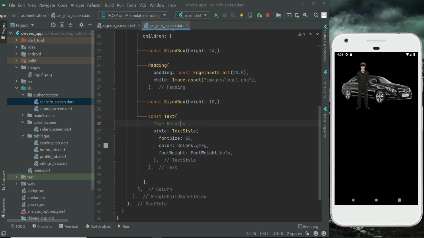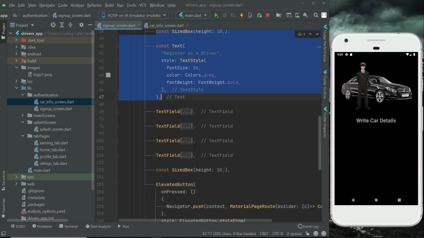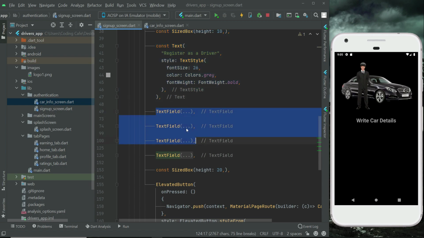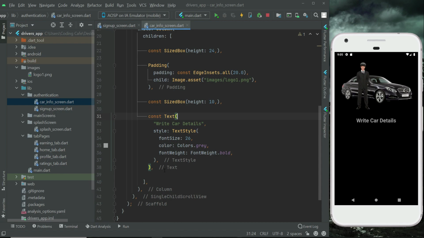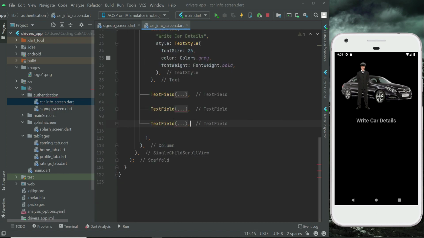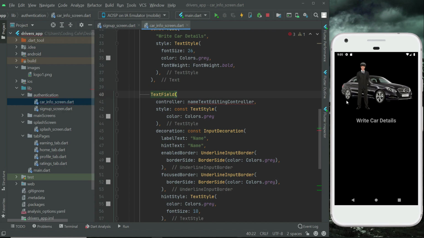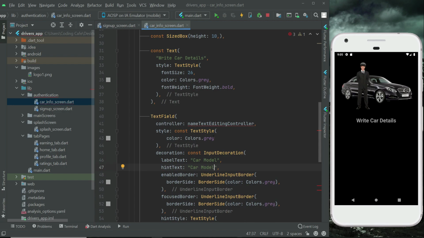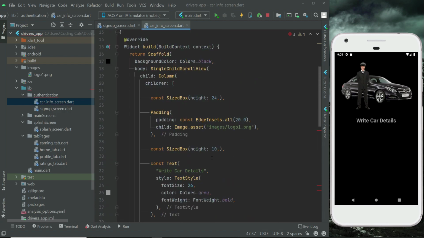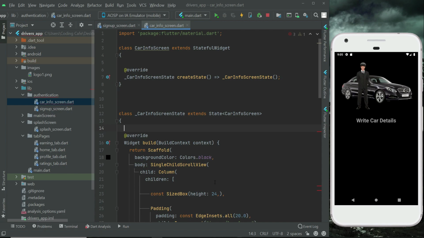We can say car details, write car details below or the message, and then after it we will have three text fields. So just copy these three text fields from here, then come back here and simply paste it. The first text field will be for the car model. So we can simply say here, instead of name, car model, and we have to of course create the text editing controllers for these. So let's initialize that here.